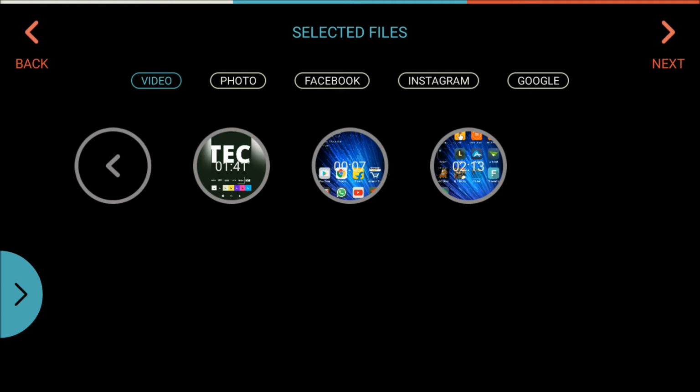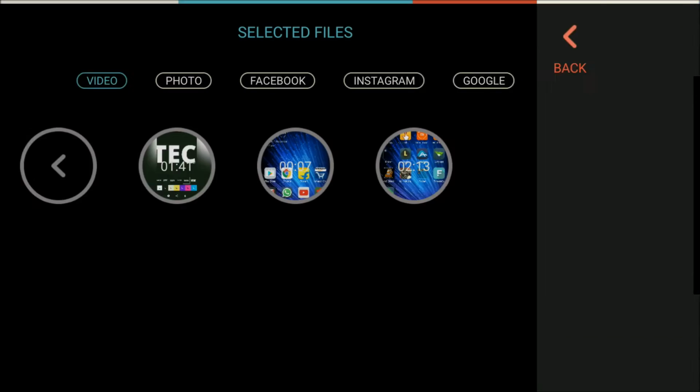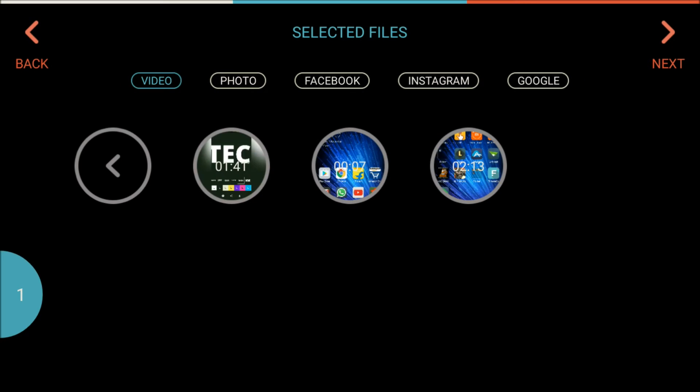Here I'm going to choose my AZ screen recording video file and click next and click on the add button and click back. Now again, we'll start processing.